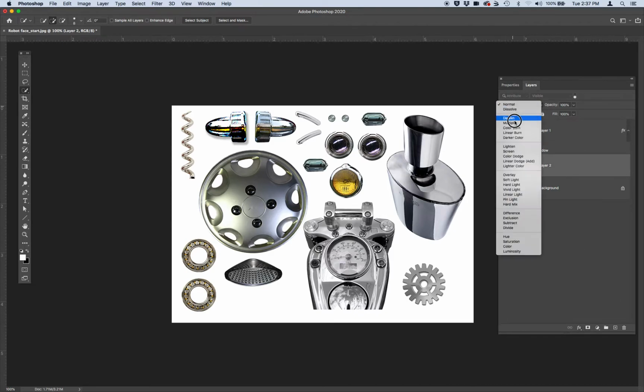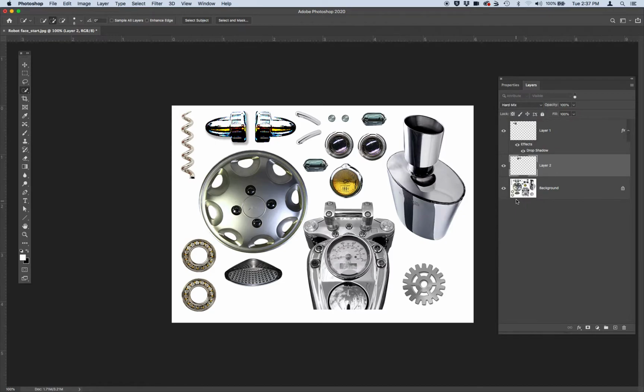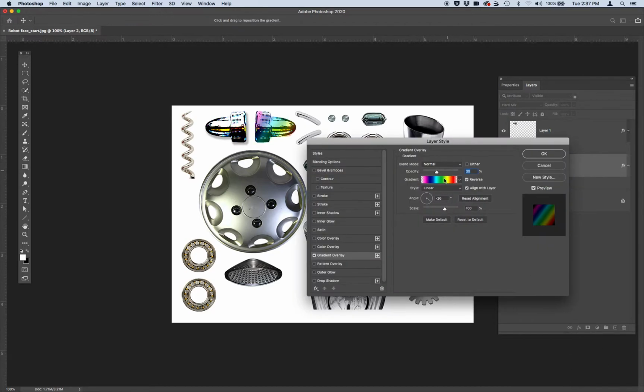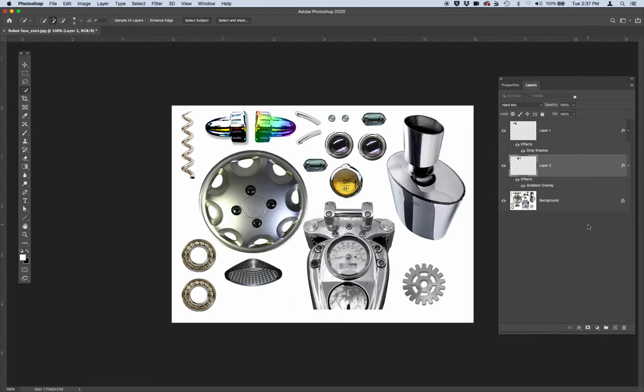I can go ahead and maybe I'll do hard mix for this one as well. And for this one, maybe I'll add a nice little gradient overlay layer style. I'm gonna choose this nice little rainbow. I'm gonna make my opacity about 39%, and click OK. So that's how I want you to start. Go through, cut all the elements out from the background, put them on their layers, and add layer styles and blending modes to your layers to put together a really cool robot face.